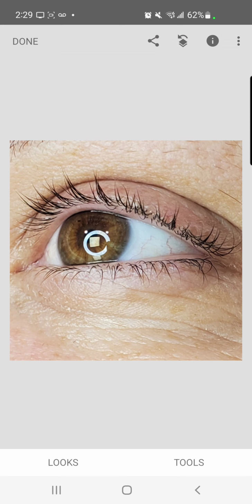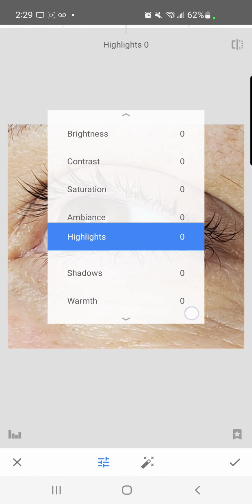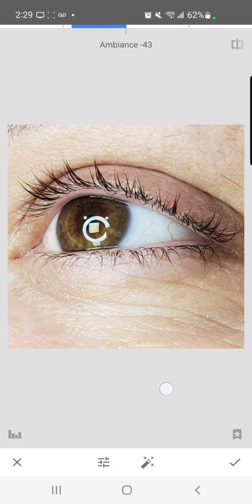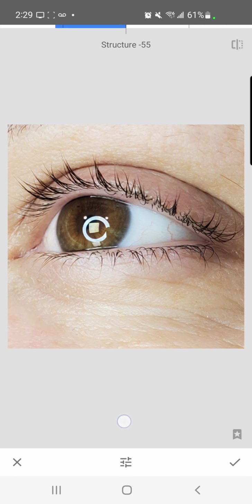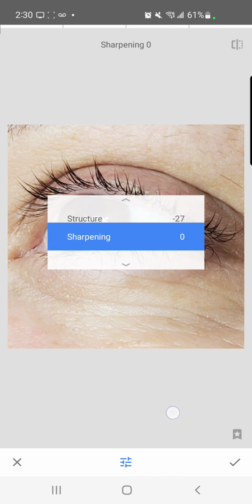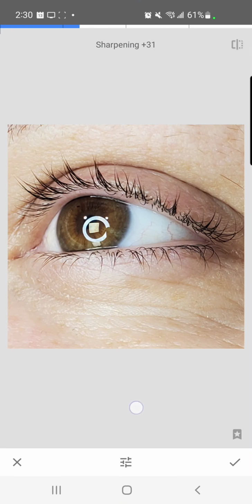Pretty good. All right, go back into tools, tune the image, back to our ambiance. We were at 25 points last time. We'll do that again. So we're keeping it the same for our before and after image. Selecting OK. Go back into tools, hitting our details, softening our structure just a little bit. We don't want to go too extreme. So we're just going to soften it a bit. Go back to sharpening. That's going to pick up those details. Sharpen up those eyelashes a bit.